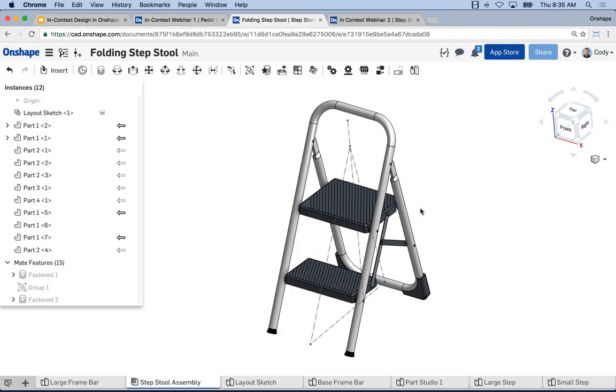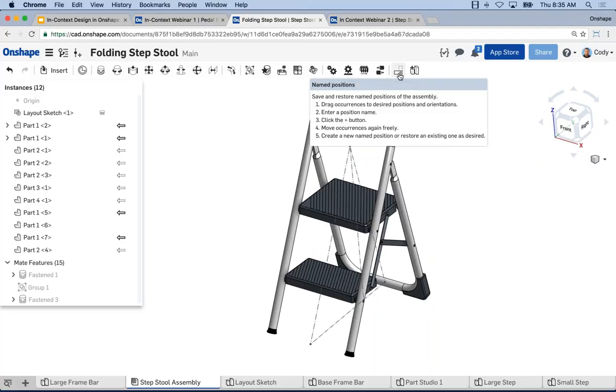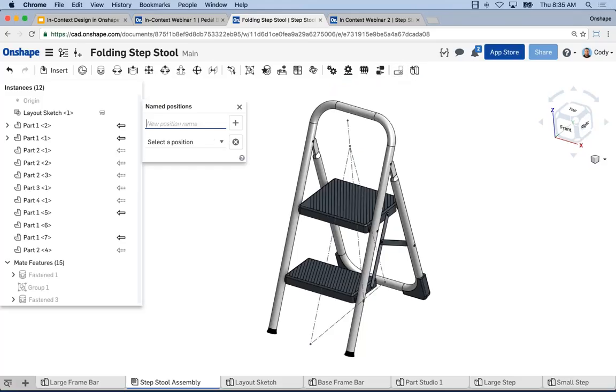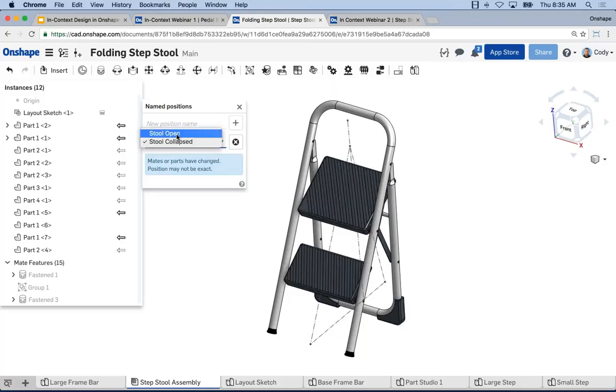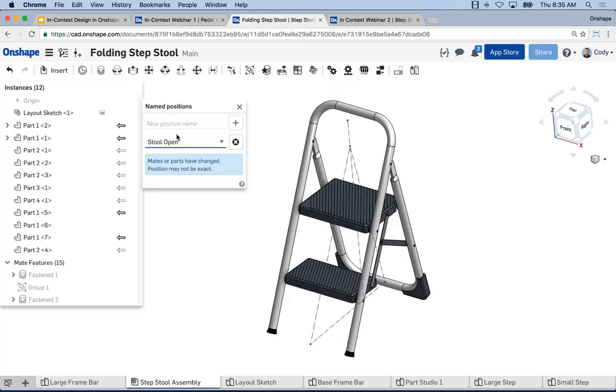Now, this really has nothing to do with InContext, but it's very helpful for InContext, and that is creating a named position. This is actually brand new. We added this, I believe, last week. So it's only a few days old now. But the neat thing is it allows you to capture a position of your assembly. So this is the stool open. That's the stool closed, right? And I can test out both positions. I can get to both positions very quickly. So I can't recommend this enough when we talk about in-context design, because it's a very easy way to get back to an exact position.